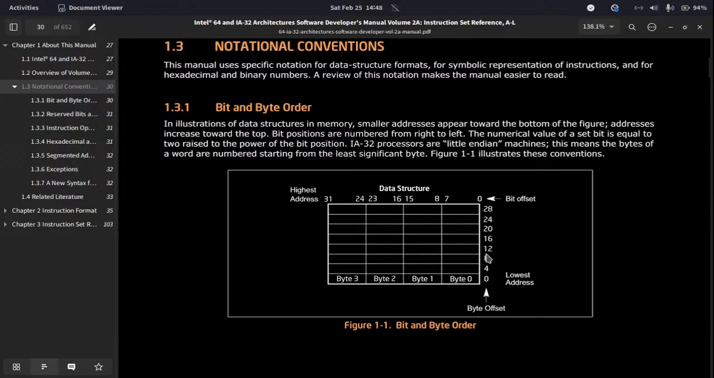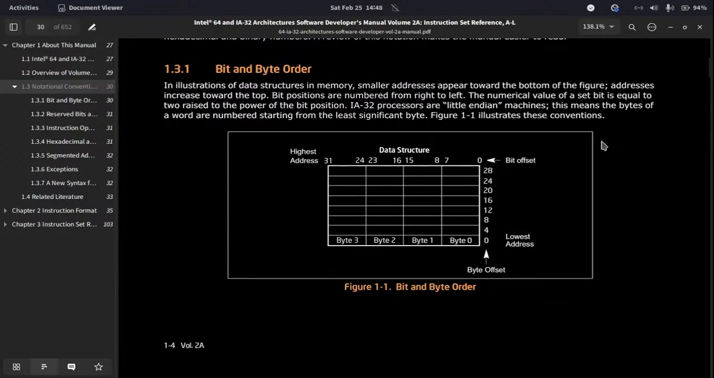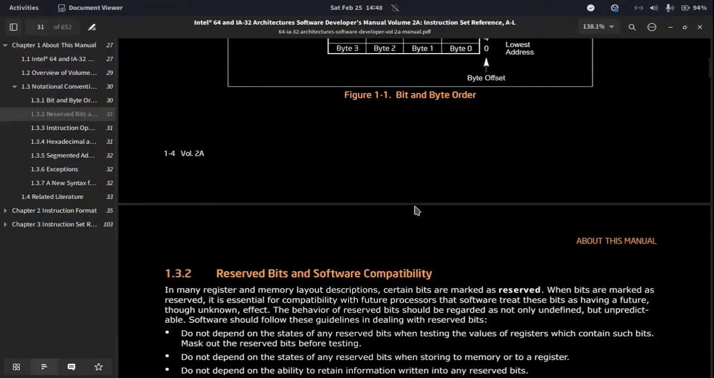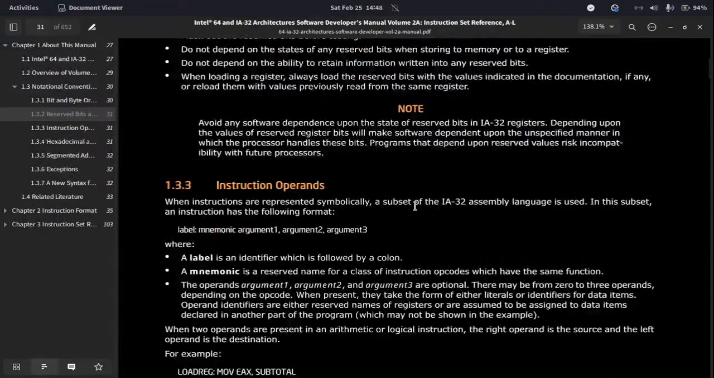Okay, so whatever table is shown, this is always the smallest address and this is always the highest address, as you can see. Bit positions are numbered from right to left. The numerical value of a set bit is equal to 2 raised to the power of the bit position. IA-32 processors are little endian machines. This means the bytes of a word are numbered starting from the least significant byte. So yeah, kind of stored in reverse order.